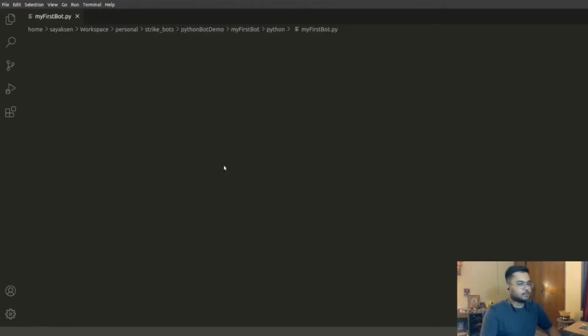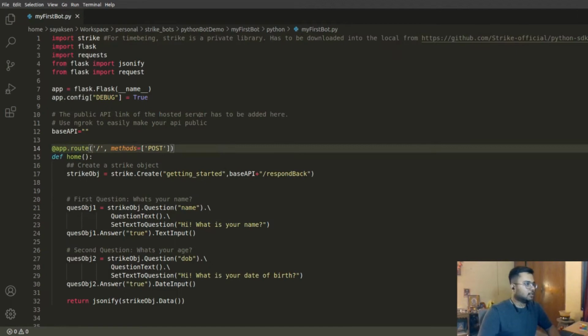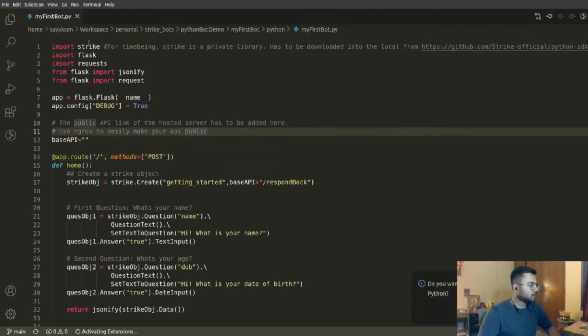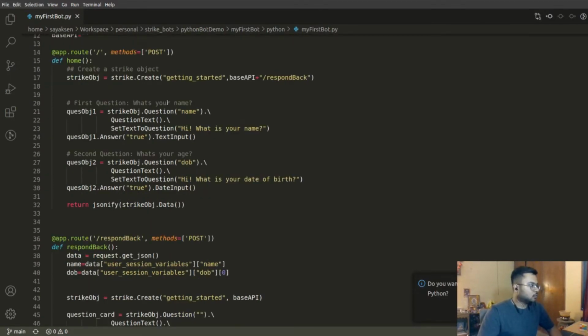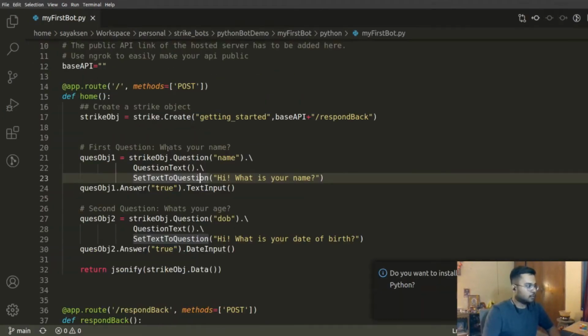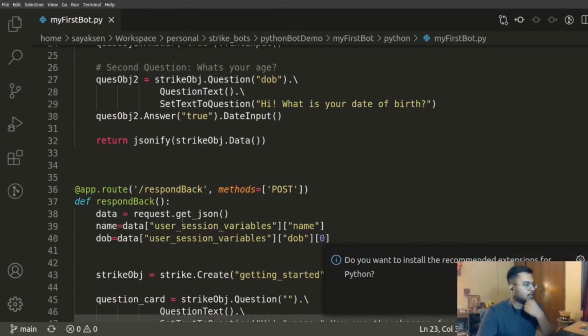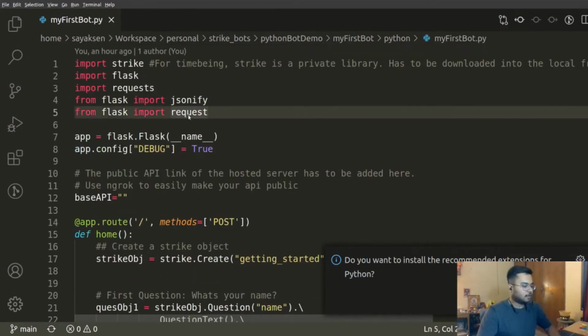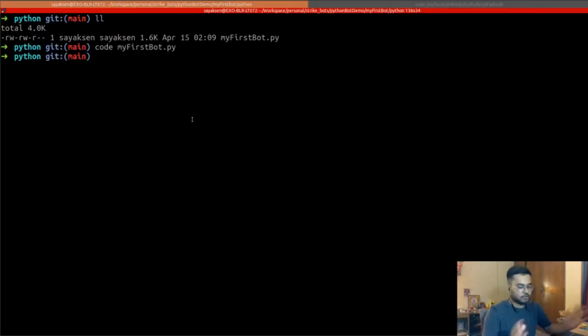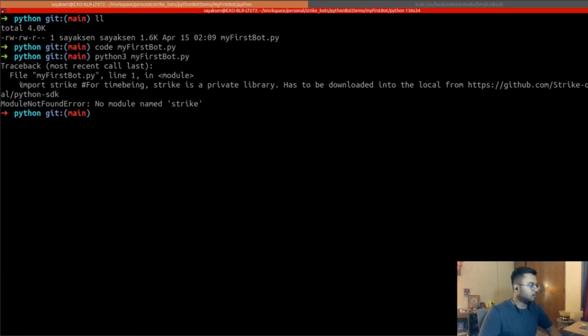If I open this up, you will see that this is using the Strike SDK, and this is the code out of it. Let me zoom in a little bit. Yeah, now this is the code. To run this, if I run it right away without doing anything, it will give me an error saying import strike failed. There is no module named strike.